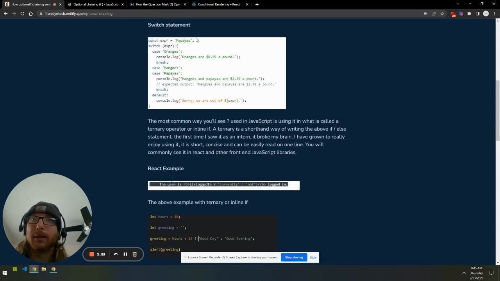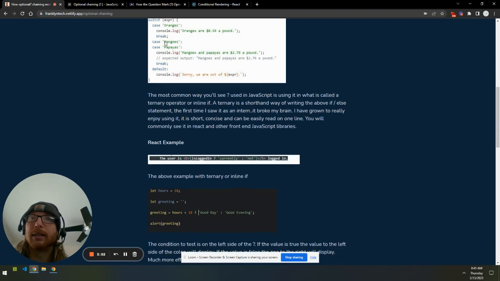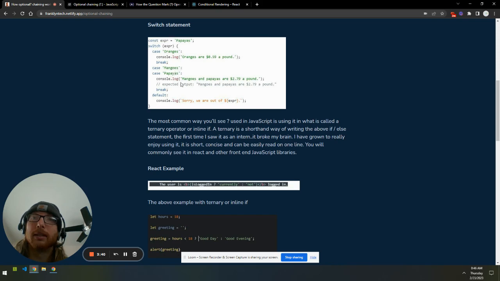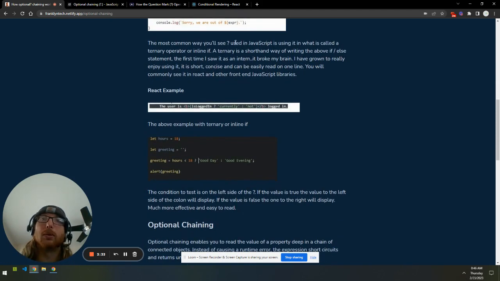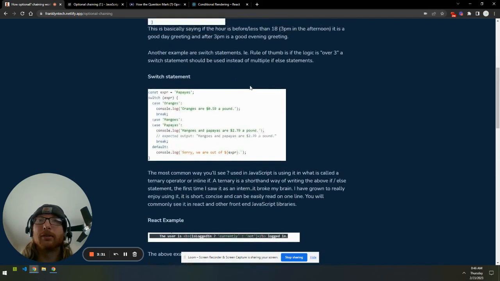The expression is papayas. So if it's oranges, you're going to log oranges are 59 cents a pound. Mangoes and papayas, it's going to go ahead and render the 279 a pound here. And then there needs to be a default. So if none of these conditions were met, the default will be sorry, we're out of whatever expression was passed in. So those are kind of two high-level main points.